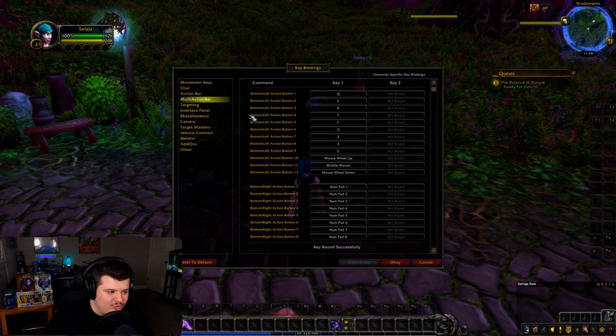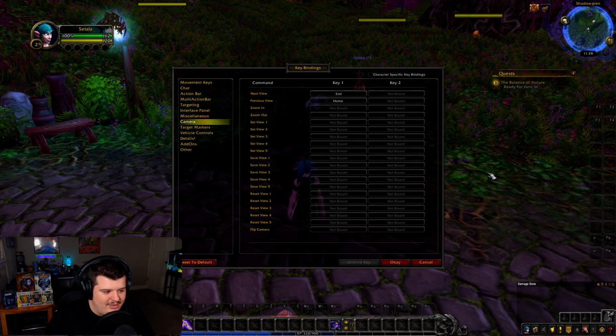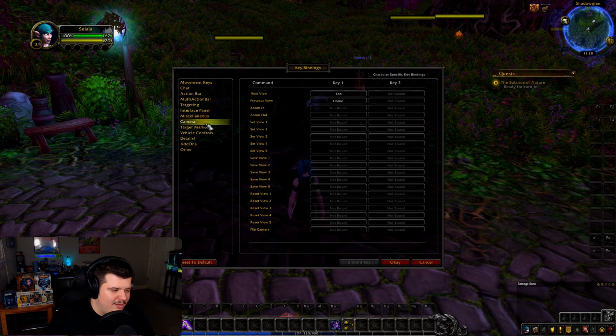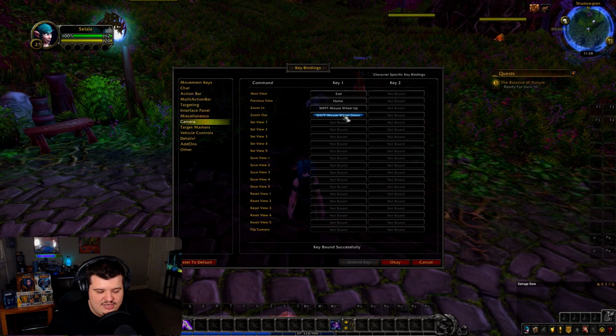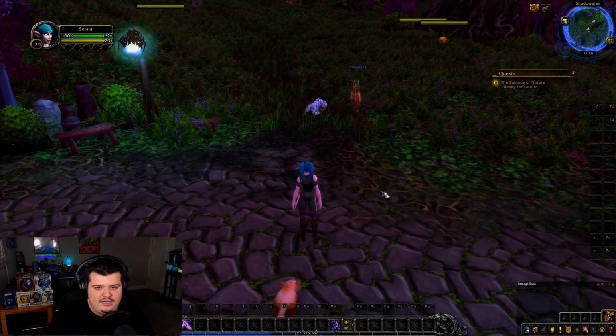So let me fix this real quick, and let me show you one other thing. So I rebound my mouse wheel buttons, and that means I can't zoom in or zoom out on my character right now. So what I do is I come over to the camera options and key bindings, and I find zoom in and zoom out, and I do shift mouse wheel up and shift mouse wheel down. So now I can zoom in and out all I want.